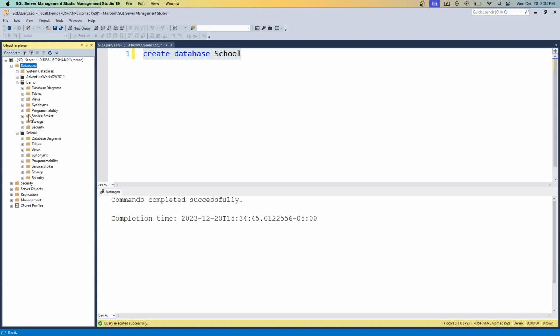In the next video, we'll see how we can create tables, views, stored procedures, functions, and load data into them. All right, that's all for the video.